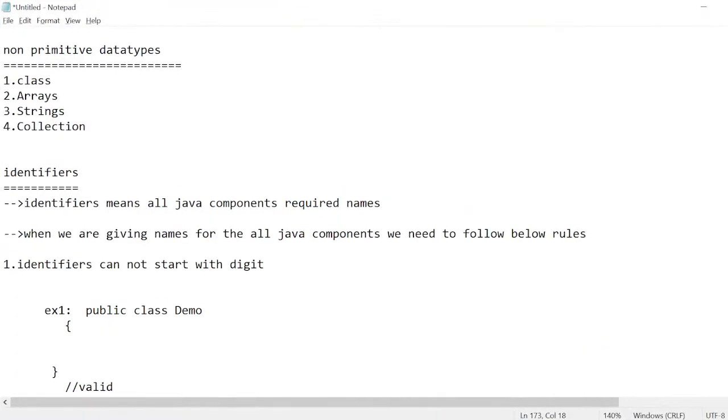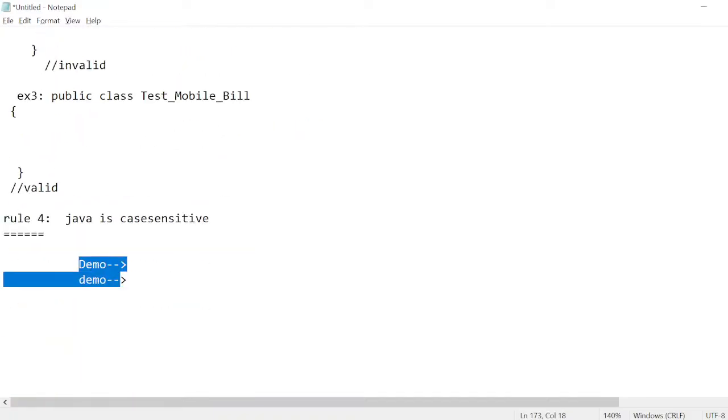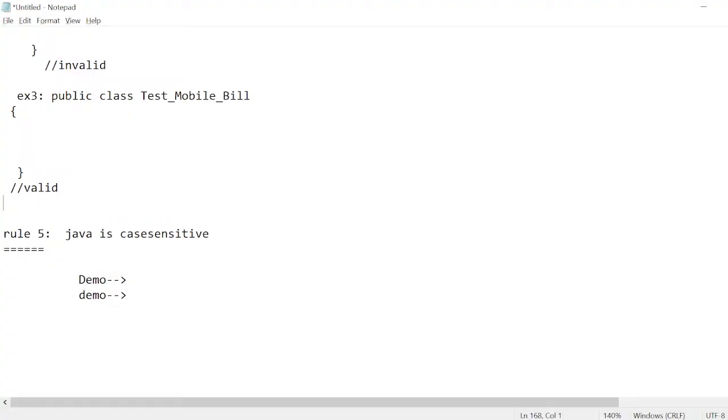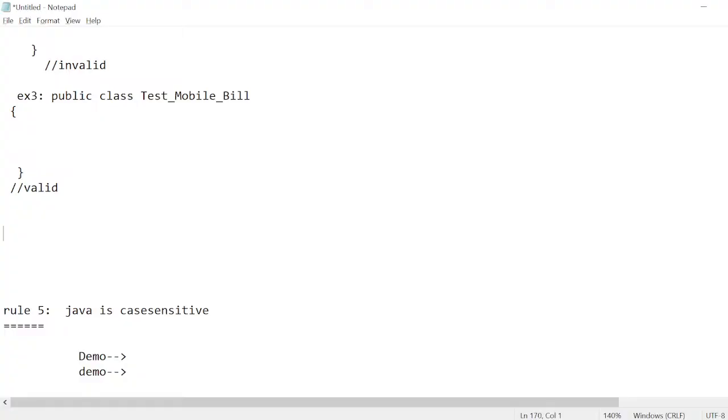There is another rule. You can keep it as rule number 5. And there is rule number 4: we cannot use reserved words as identifiers, because these are already reserved. Each word has already its own meaning, so don't use reserved words as identifiers.